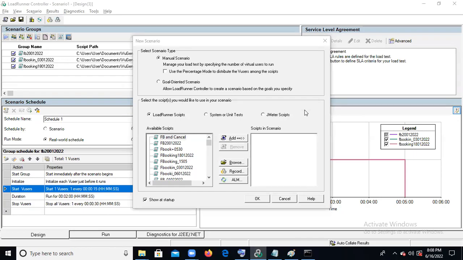So once we open the controller, it will open like this, and the manual scenario and goal oriented scenario will be there. In real time we always go with the manual scenario only. Here, all the scripts you have completed as of now will be displayed. You need to select the scripts you want, push them in here like this, and after that click on OK.